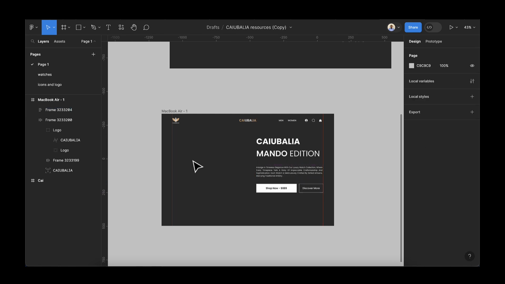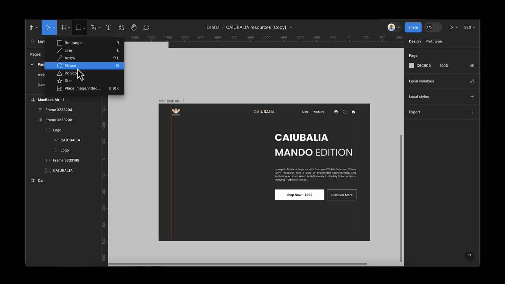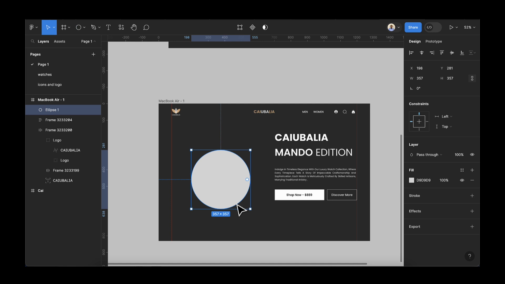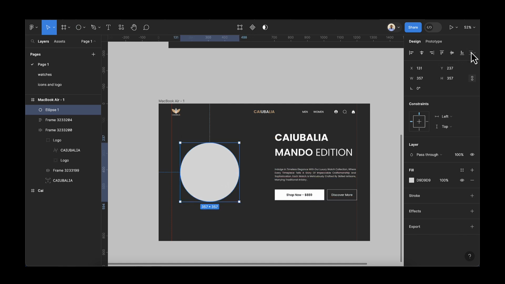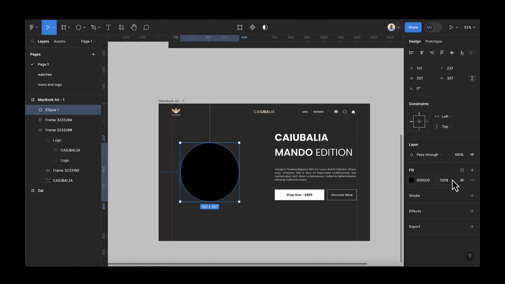So the next thing we want to add here is this other side here where the watch will be arranged. Now I'm going to click on this here and then add an ellipse. So this ellipse, I'm going to drag that here and then you can make that of any size. So here mine is 357. So this time I'm going to change the color to black, make sure it's black, then add an effect here.